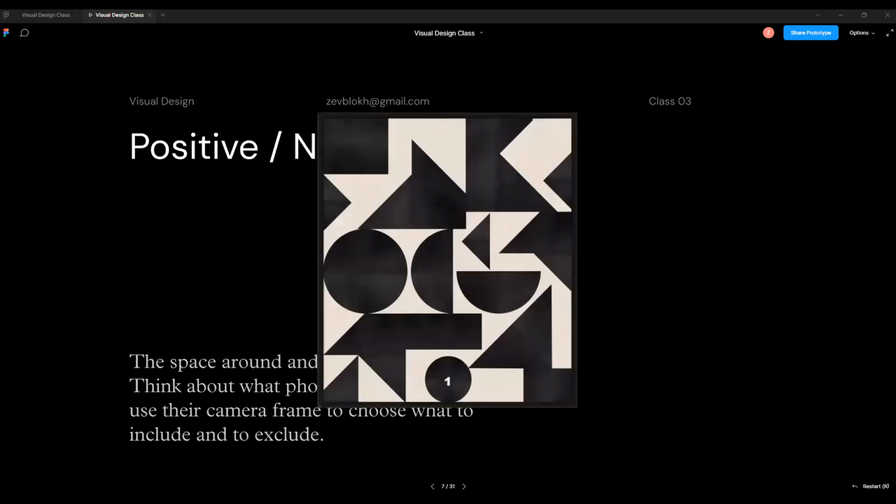Here's another example. For me, the black shapes seem to be the actual objects that the artist placed. But perhaps it was the white space that the artist placed. This flat approach to negative space allows us to move between the two. Is the white space the shape, or are the black the shapes? We can move between those two.